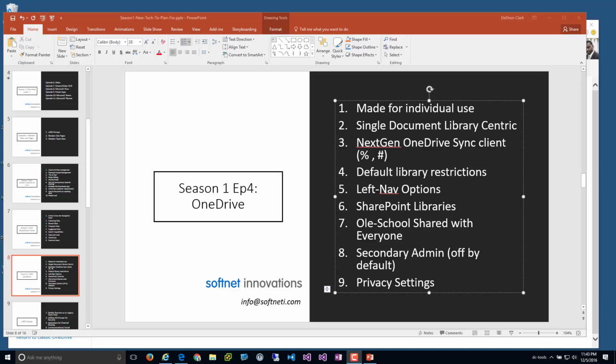For SharePoint architects and admins, developers, and the like, we understand the backend DNA of a OneDrive and how it's very similar to SharePoint. But we're going to talk about what some of those differences are and how it may differ from a SharePoint team site and document library. Number two, we're going to talk about the single document library, how it's centric to a single document library.